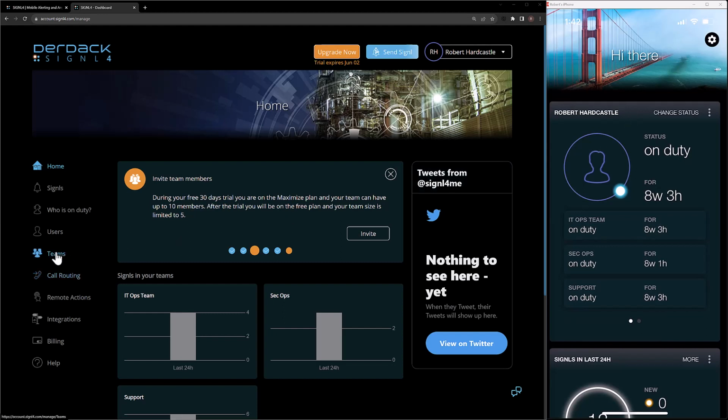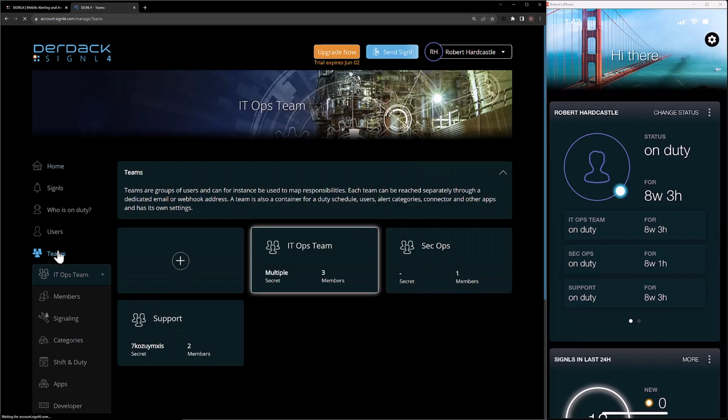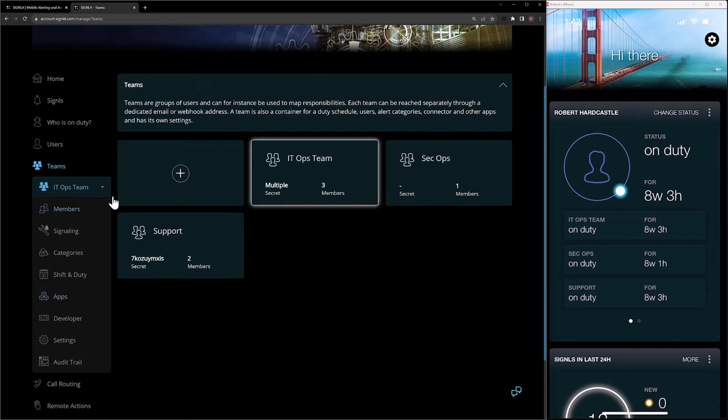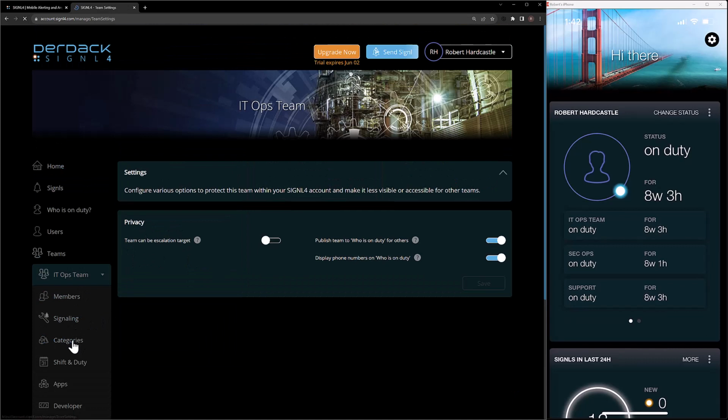First thing we're going to do is, inside the SIGNL4 web portal, we need to ensure that our teams actually have escalation turned on. Now this is turned on by default. However, if I click on the Teams option, and then choose my team and select the settings option, under the privacy section, we'll see a toggle for teams can be an escalation target. And as I said, this is by default turned on.